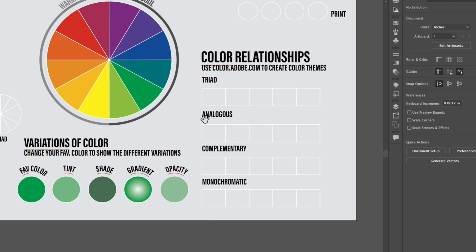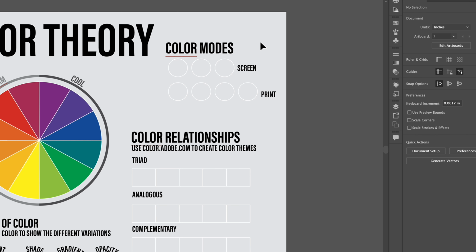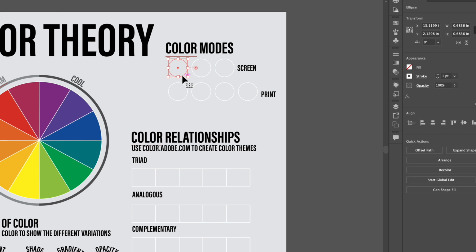All right, now let's look at color modes. There are two different color modes. One for screen, which is RGB. The other is print, CMYK. So what you're going to do is select each of these and then apply that color. So for screen, RGB.